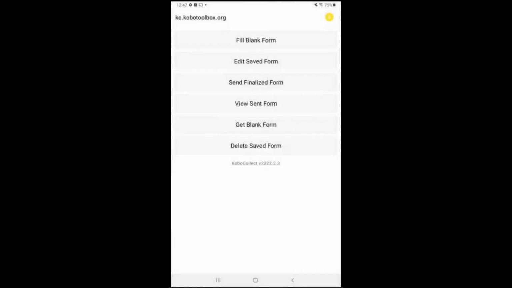Welcome to ASOR's tutorials on Cultural Heritage Survey. This tutorial will focus on collecting data using the KoBoCollect app on an Android phone or tablet.